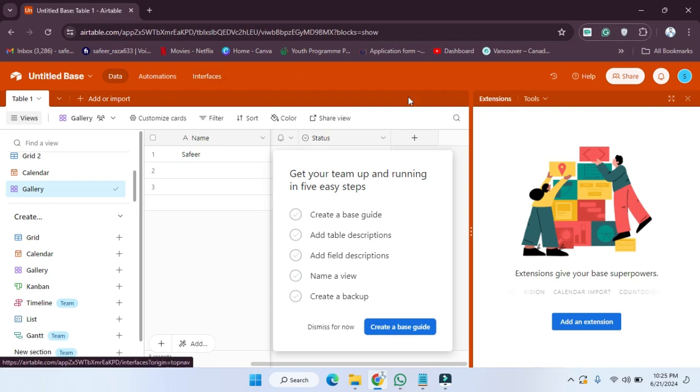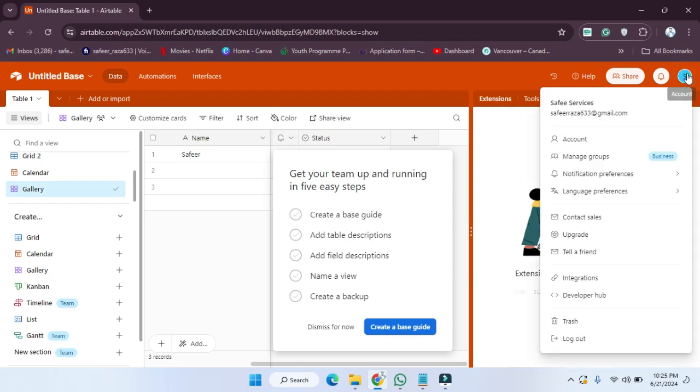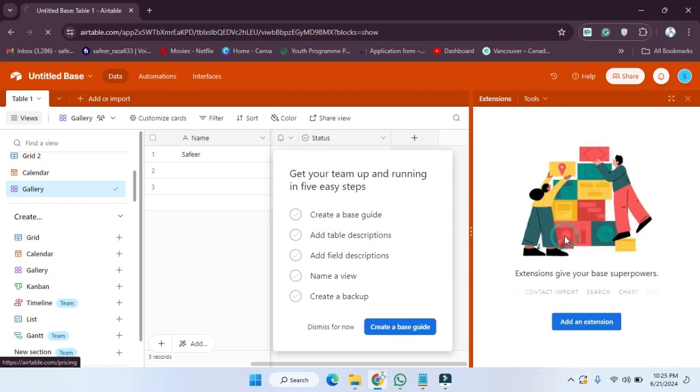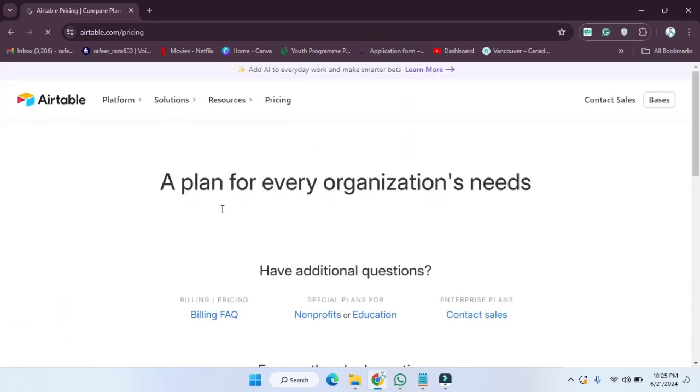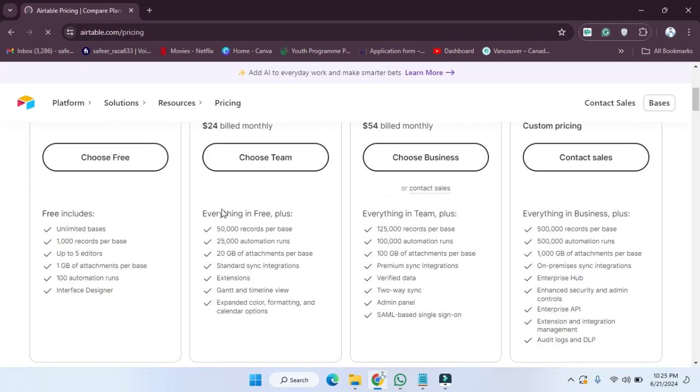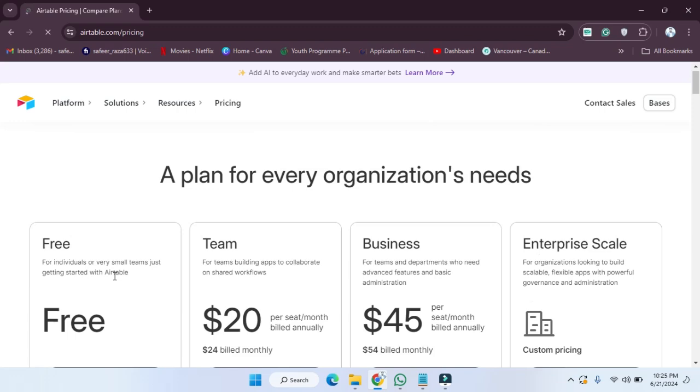And after opening the Airtable account, as you can see, you have to open the workspace like this. If you are not opening the workspace, you need to simply click on the profile icon. And after clicking on the profile icon, you will get the upgrade option here. So you have to click on the upgrade option. And after clicking on the upgrade option, you will be able to see the different types of packages here.